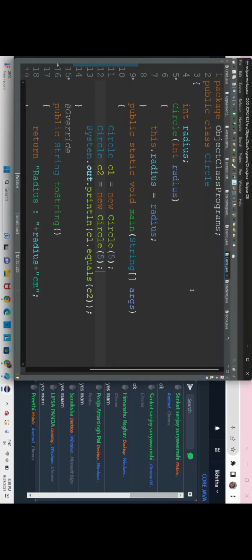Everybody understood toString and equals? Do not forget this. Okay, hope you guys have understood. Anywhere, any doubts, you can ask. Okay, got it. In case you have not understood, you can let me know.